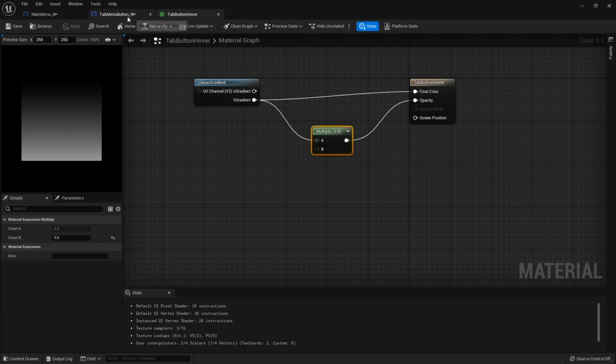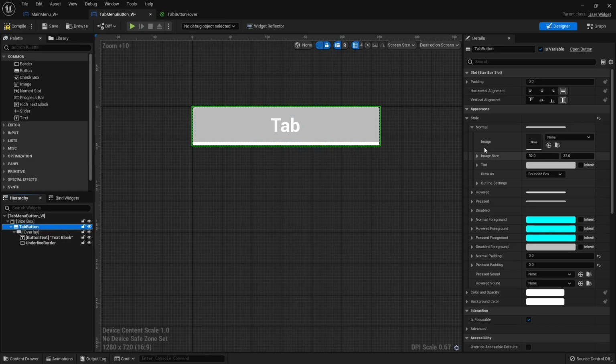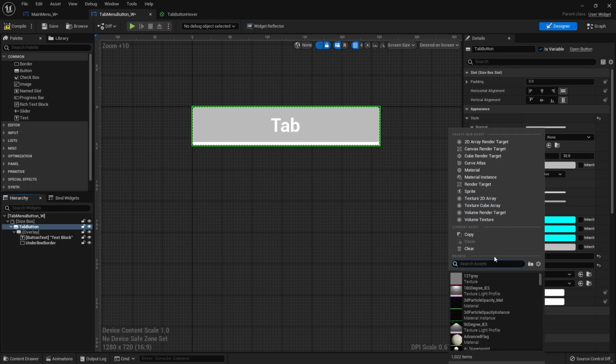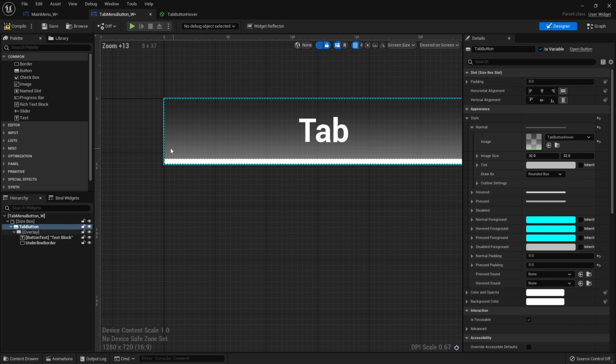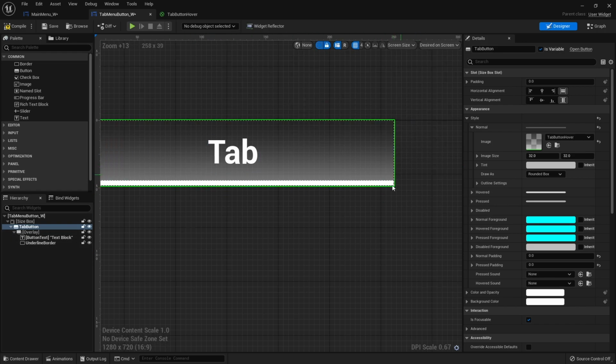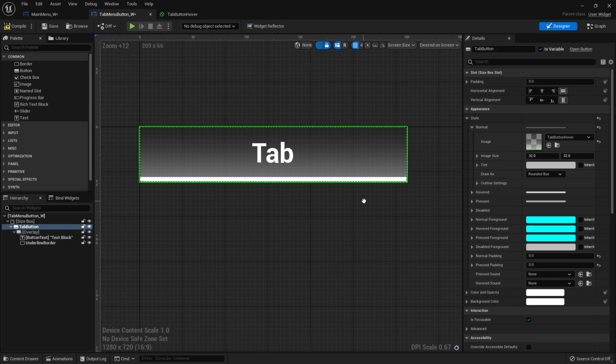Okay, so next I'm going to go back to my tab menu button. I'm going to go back to my button. And as I said, we're going to design it in the normal here first and then take it over into the hovered. So on the normal, we're going to go to image and we're going to go and select our tab and button hover. Okay, so we get this effect where it looks like it's sort of radiating out of the underline a little bit. Okay. Excellent. Okay, cool.